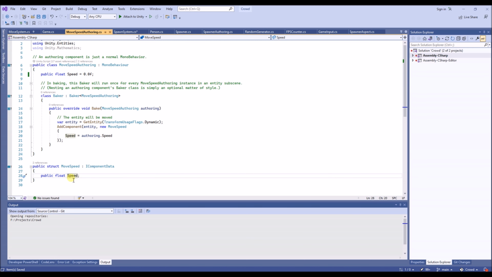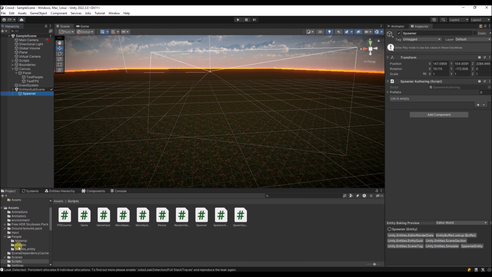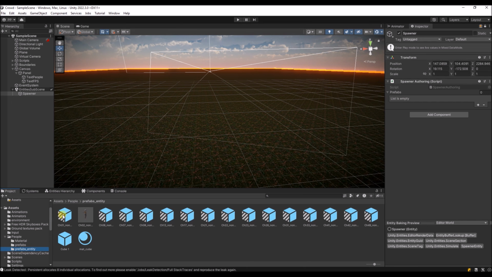And this value speed is actually not even used at the moment, but we use it to detect if we have a person object or a different kind of entity. Because as you remember, we also have an entity for the spawner object itself, but it doesn't need to be moved, so we don't need to run the move script for that. So let's add these prefabs. Let's lock this and select all the prefabs over here.